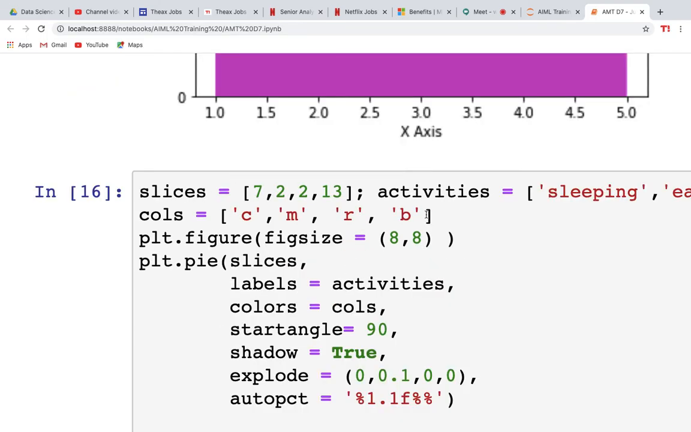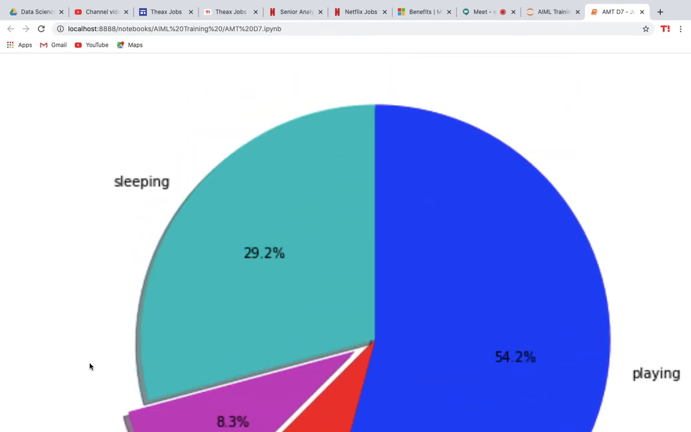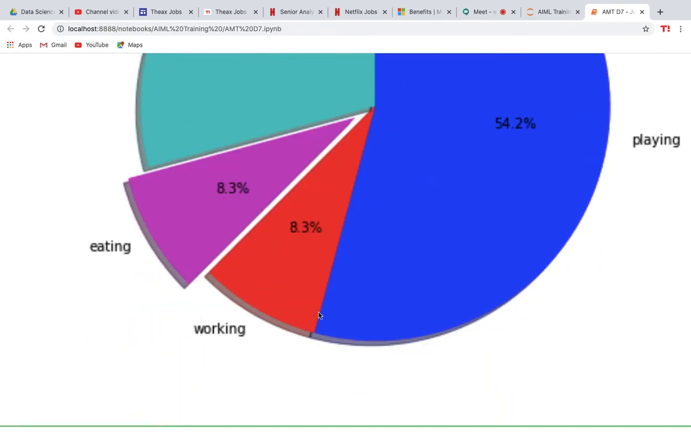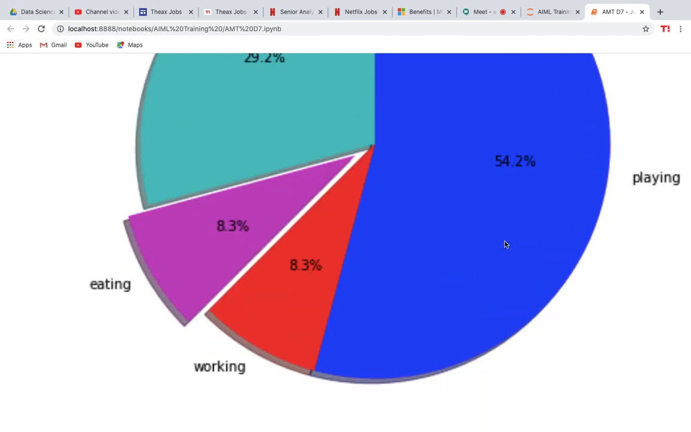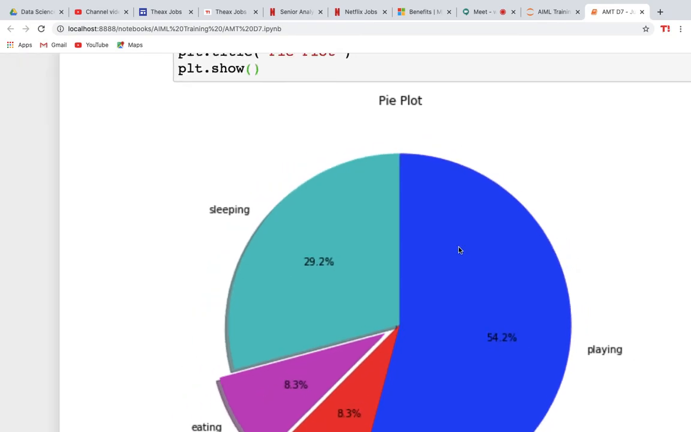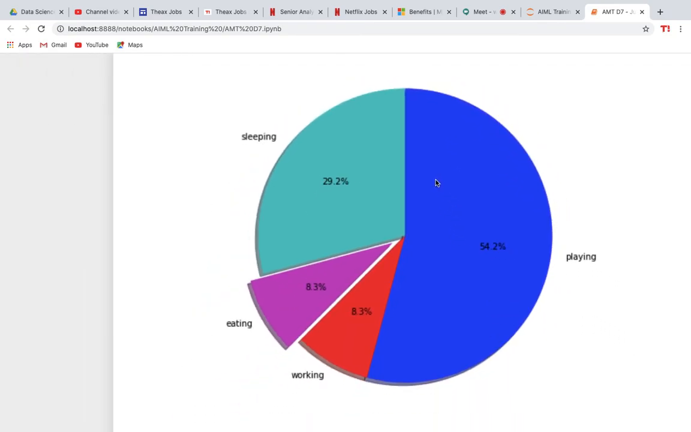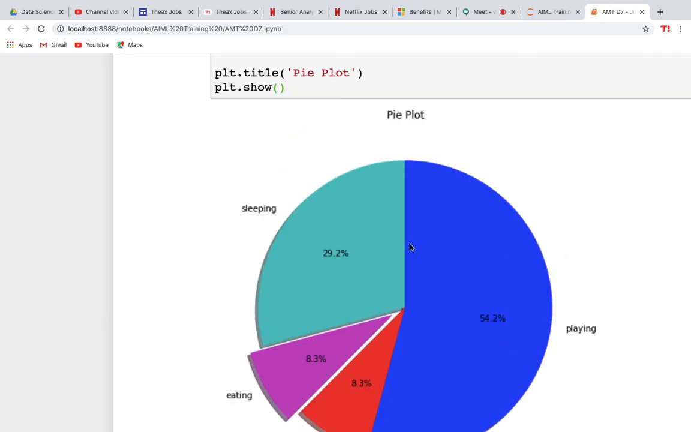So my first thing is sleeping. It's starting from the 90 degree, and then they're coming at the sleeping, and then the eating, working, and the playing section. Okay. So this data is of someone who is more interested in playing most of the time, and it's natural that if he's playing many times, then he will be sleeping a lot of the time.